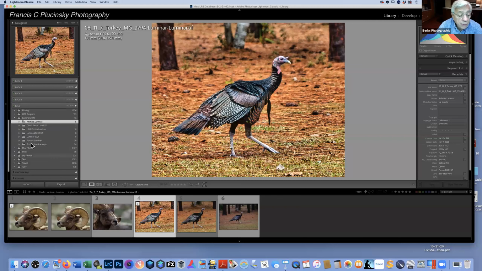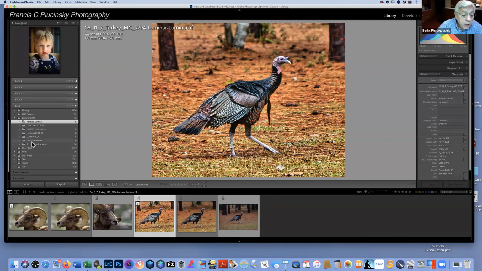Frank, while you're on that screen right there, if you look down in the black line above the number 4 on the film strip, it says Luminar TIFF. So that's where the file came back in. Right. It went to Luminar twice, and it came back as a TIFF file, just to show people. Right. Now what I was looking for down here, let me see.